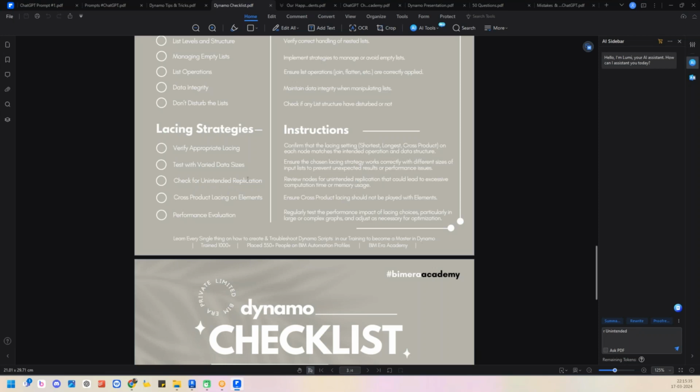What do you mean by replication? In coding, we'll call it a replication, but in Dynamo, they are calling it lacing. Simple, both are same. Okay, cross product lacing on elements. Never ever play with cross product lacing on elements. It's like digging our own burial. Seriously, don't do that ever.